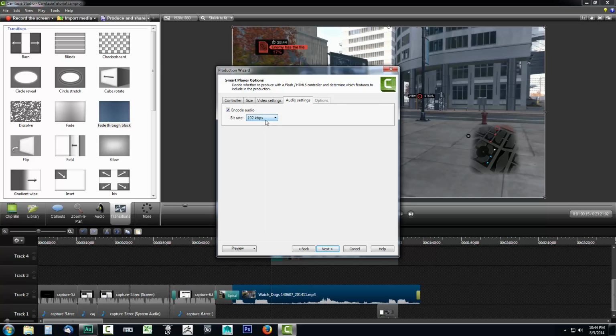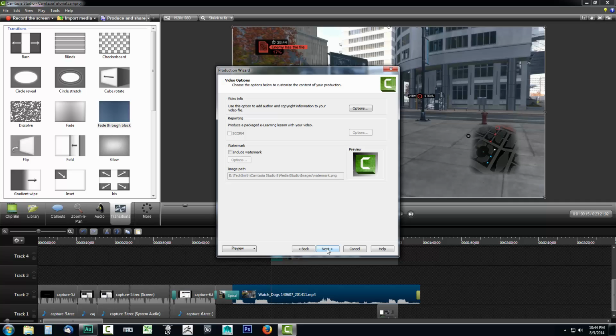You can raise it as high as you want. I usually just leave mine at 192 kilobits. And if you don't want any audio, you can uncheck this box. Once you have all these tabs set up, you can go ahead and click next.